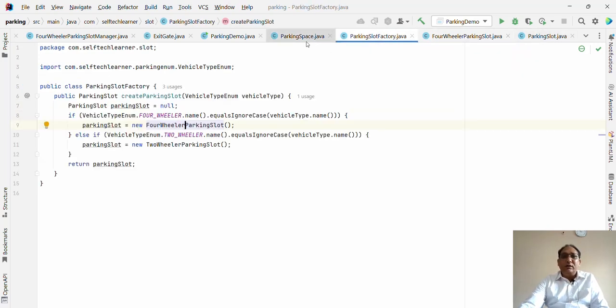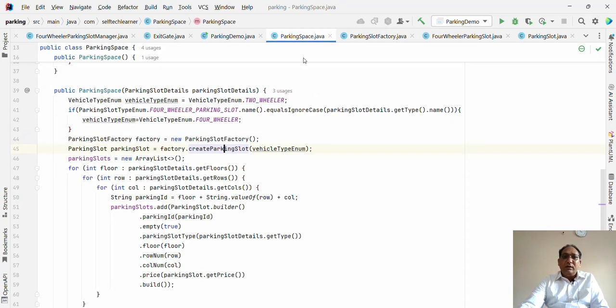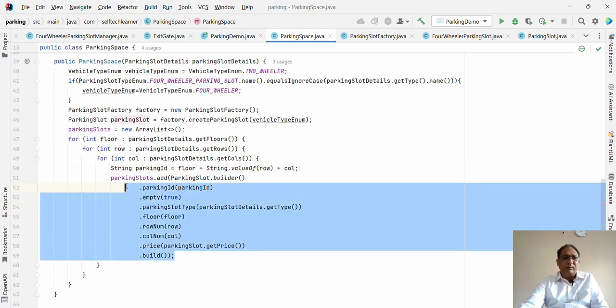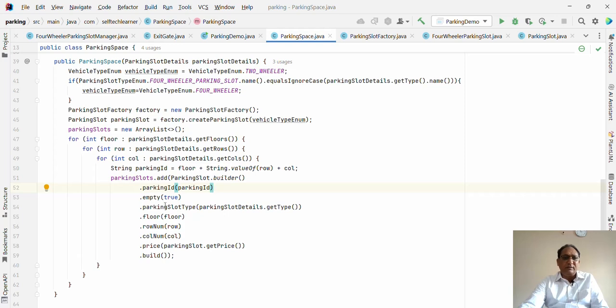So we got that parking slot factory here in the parking space. We got the parking slot factory, and here I'm initializing that list, correct? Now I'm just preparing the parking slots and adding each parking slot into this list. So I'm first iterating the floor, then row, and then column. And here I put one logic to create a parking ID: floor number plus row number plus column. This is very simple logic. I'm just putting values, right?